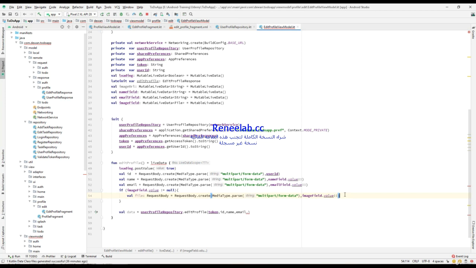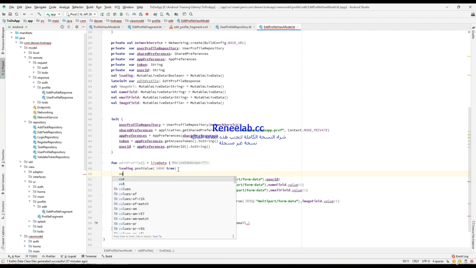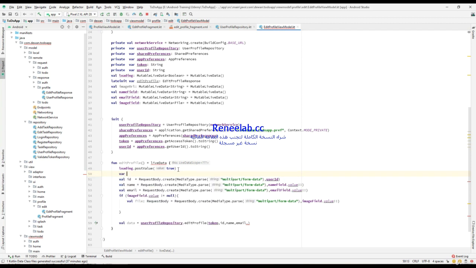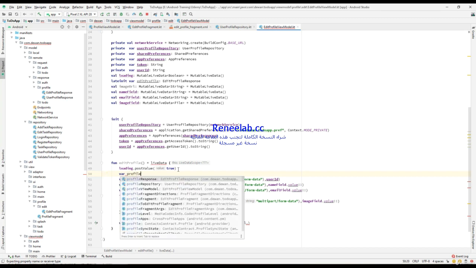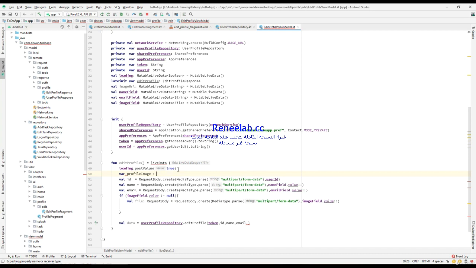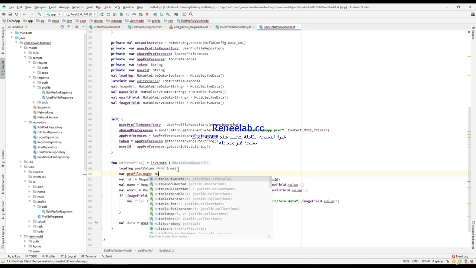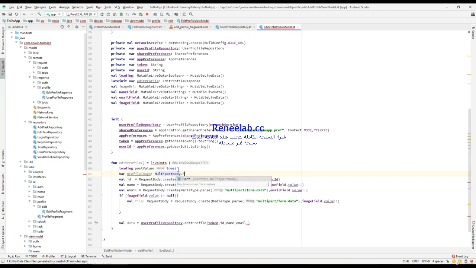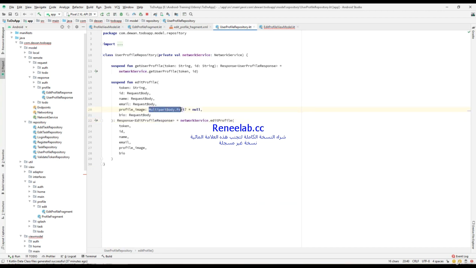So let's create a new variable over here. I think I'll create it somewhere on the top over here. I will just say as a val or a var. I need to create a var because I need to assign it. So profile image, and this should be of a, sorry, not the mutable, it's multipart body dot part. We have set multipart body dot part because over here we need to pass it as a multipart. So I can just set it as null.